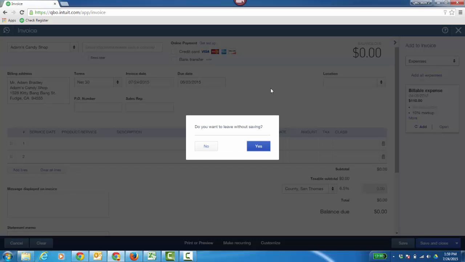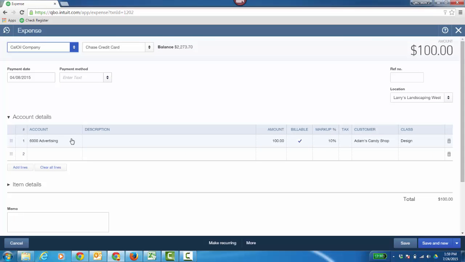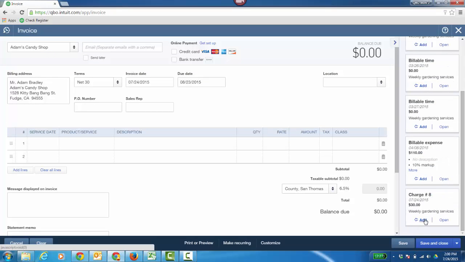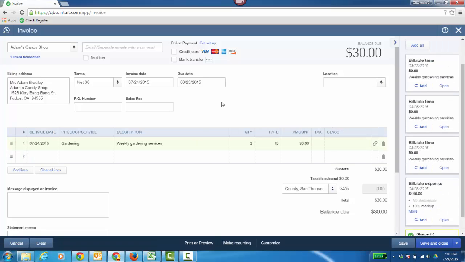We'll go to that billable expense just so you can see it. This is what I did. It was advertising, and Cal Oil Company was the particular vendor in this case. And it was $100. I made it billable because I'm going to pass that through to Adam's Candy Shop. And that's how the invoice will pick up the unbilled expense, or on a check or a time entry, anything you've tagged to the customer. Now I'm just going to go ahead and add that charge that you saw me do. So now this is a posting transaction.